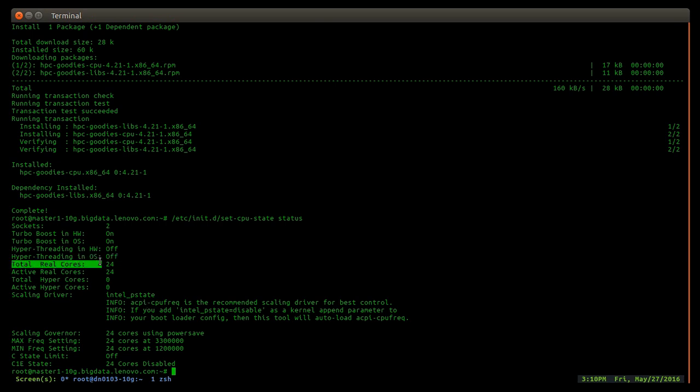We have 24 real cores, and all 24 of those are active. We of course have 0 hypercores because hyperthreading is turned off. That said, we can see other interesting things about the cores here, such as the scaling governor that's in use, minimum and maximum frequencies. We can see that there is no limit to the C states the machine can go to, and that C1E is disabled.